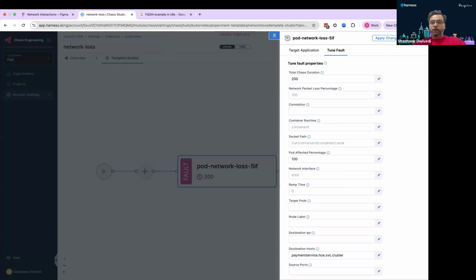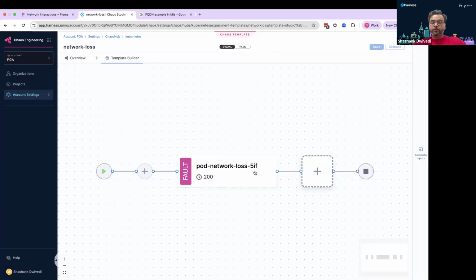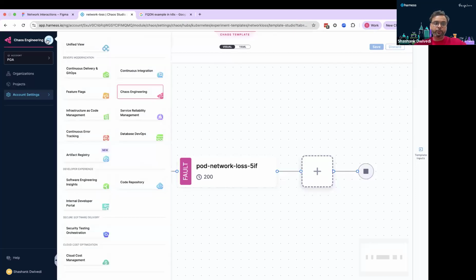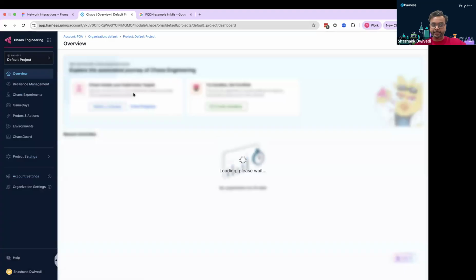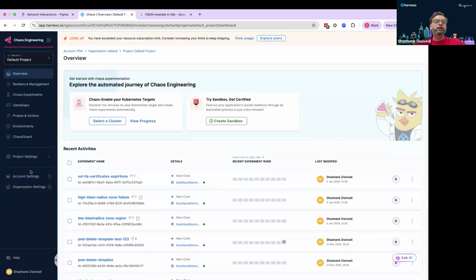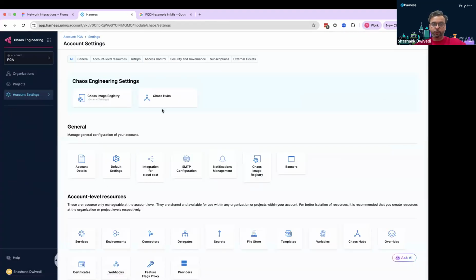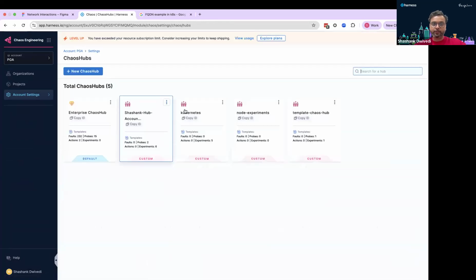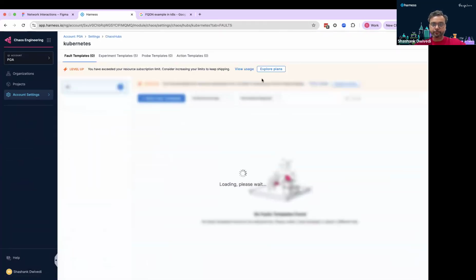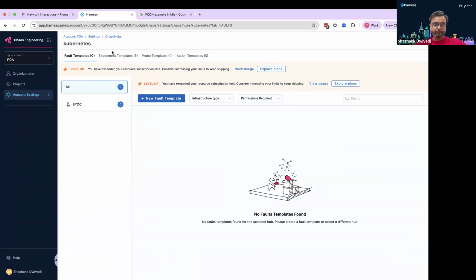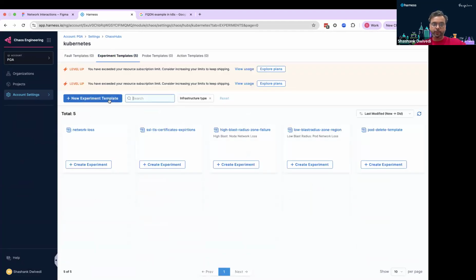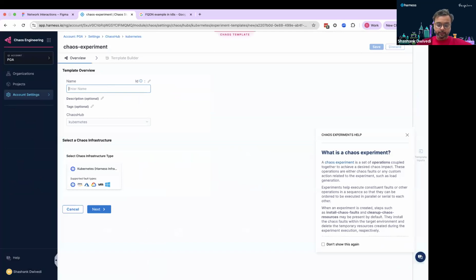Now, going back, instead of doing a network loss, let's say you would like to do some delays. What you can do here is go to your account settings, Chaos Hub, Kubernetes, and instead of creating a network loss, you can select, let me see, network latency.